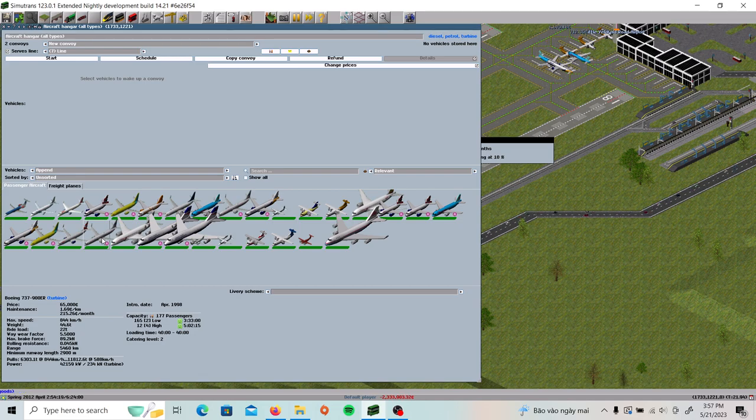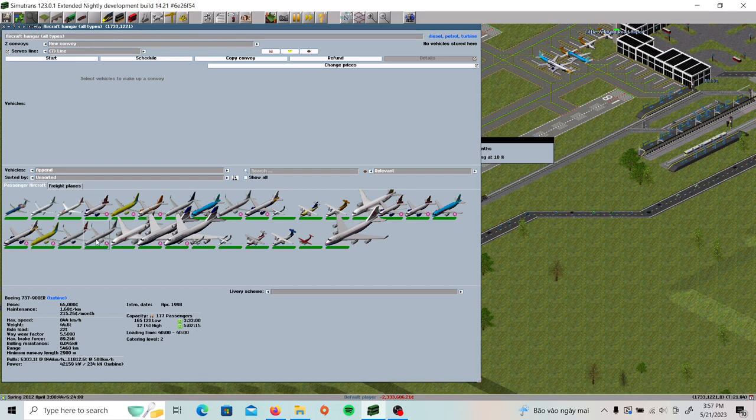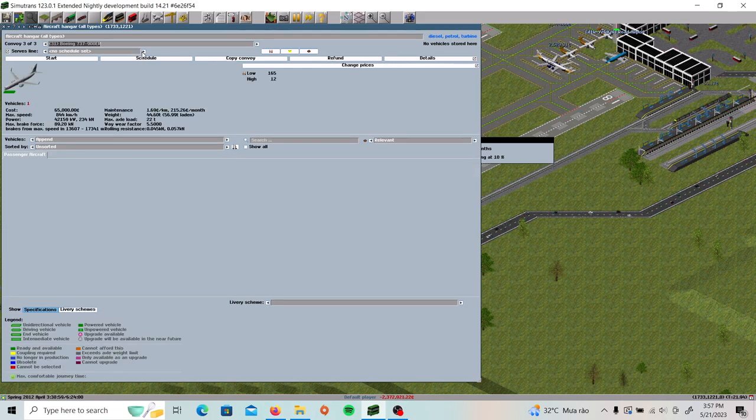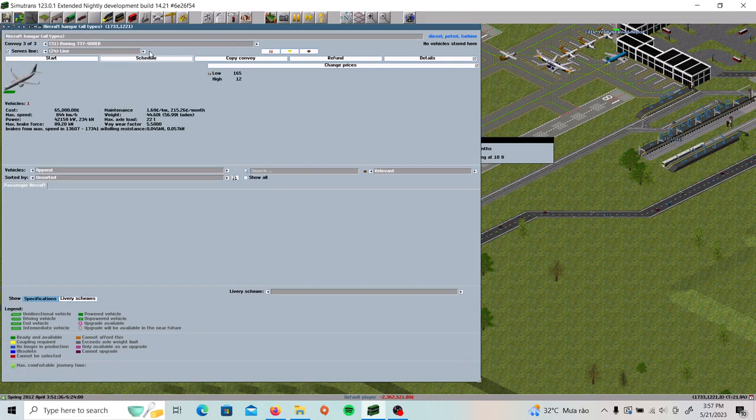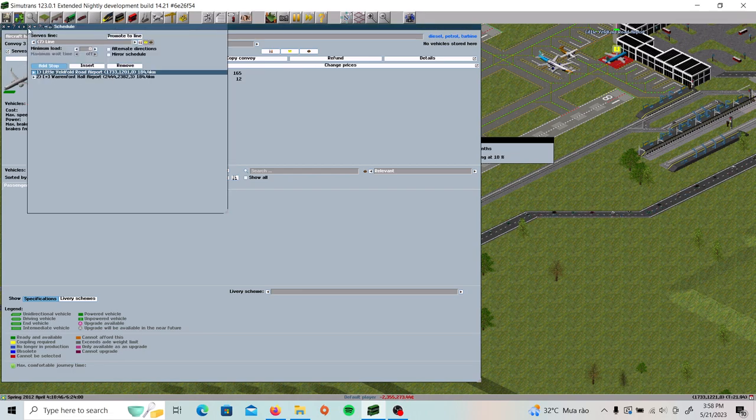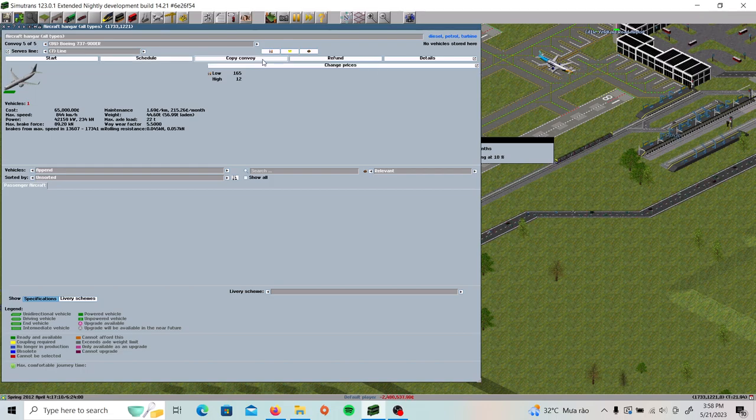So let's pick the 737-900ER. The minimum runway length is 2,900 meters, and it has a low class, which is like regular economy on Delta, and then a first class. So 165 seats in economy and 12 in first. We'll click it, and set it to line 7. We can just click this button until we get to 7. Okay, and let's get three of these. So I clicked it three times, and now we have a total of 5 airplanes.